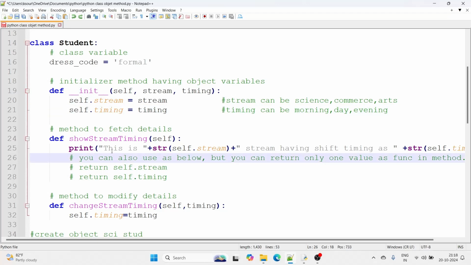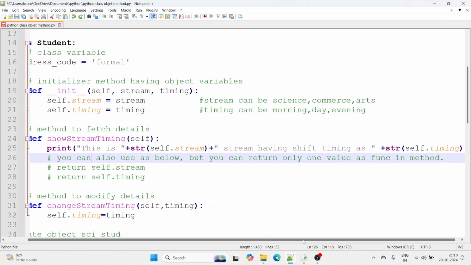So I'm just printing a message: this is self.stream having shift timing as self.timing. So I'm printing, this is an example science stream having shift timing as morning, right?